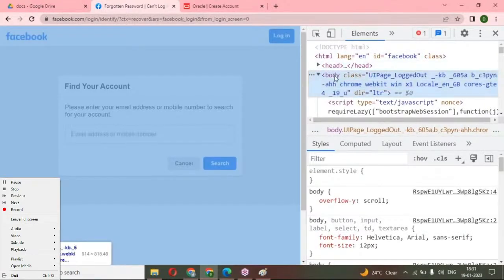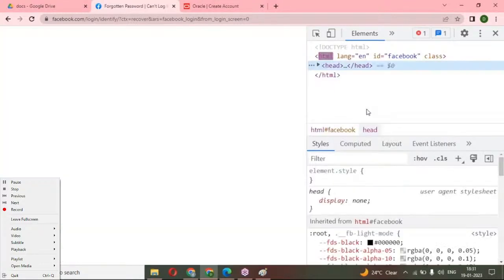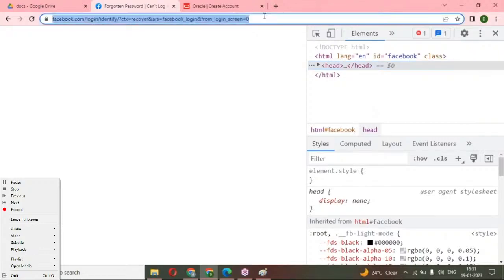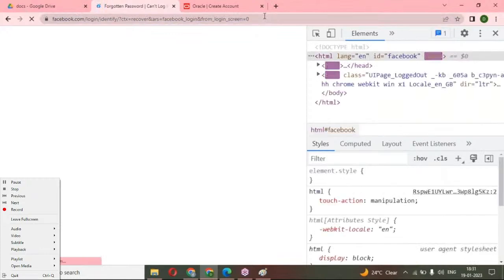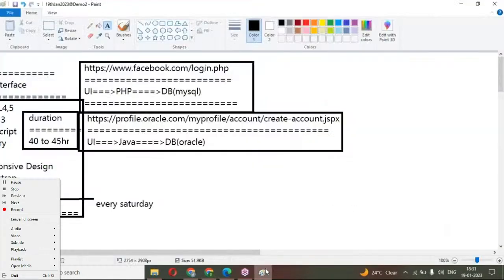So if I remove the body part of my application, just delete this body. See, I'm removing the body part of the application. You can see that if I remove the body part of my application, the output will be like this. See, you cannot see any content. So bottom line, these are the major important things.